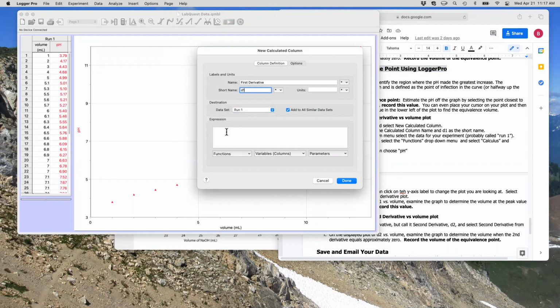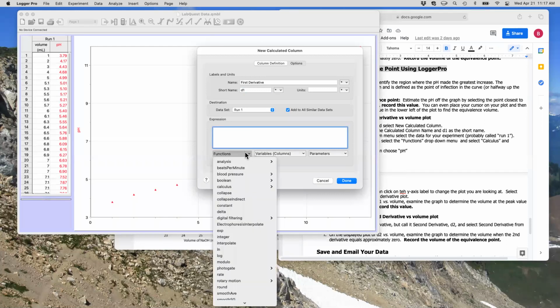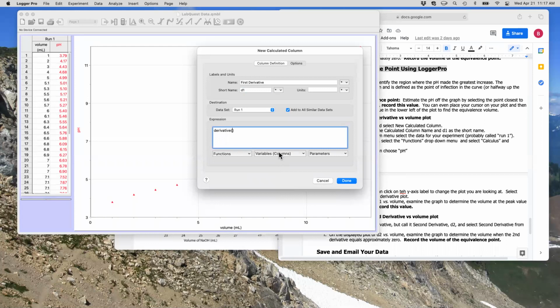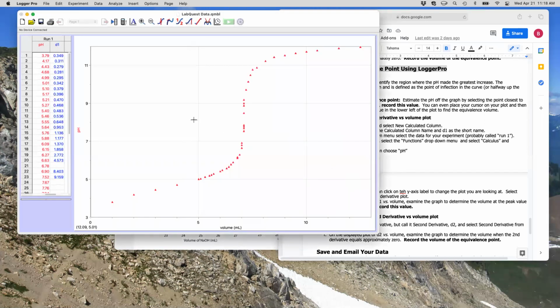And now we just have to put an expression in this box below. So I'm going to take my function, go to calculus, derivative. And in variables, we want our y-axis variable, pH. So now I can hit done. And we can see we have a new column of data. To show that on our plot, we can go to the y-axis label, click it, and I'm going to change this to first derivative.